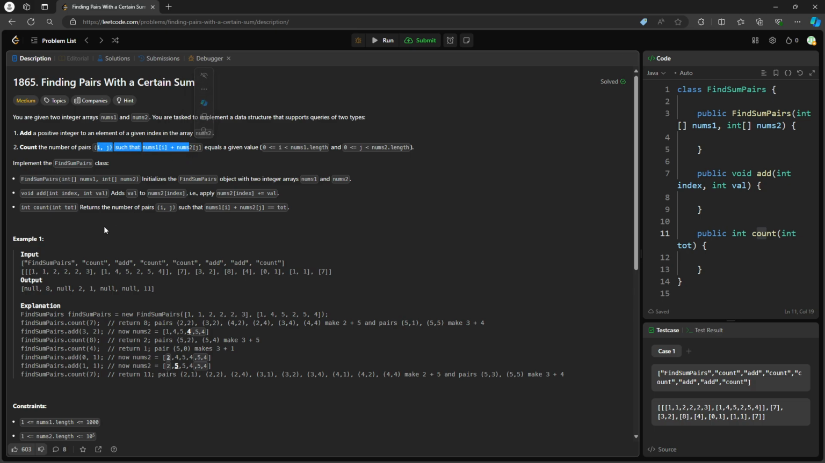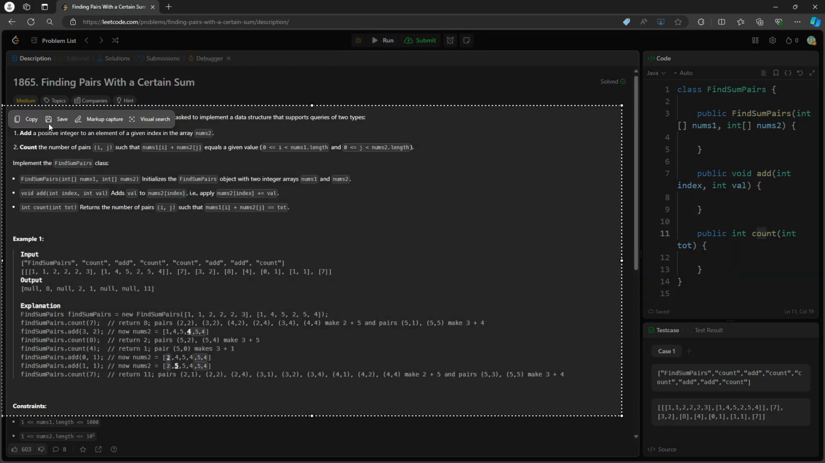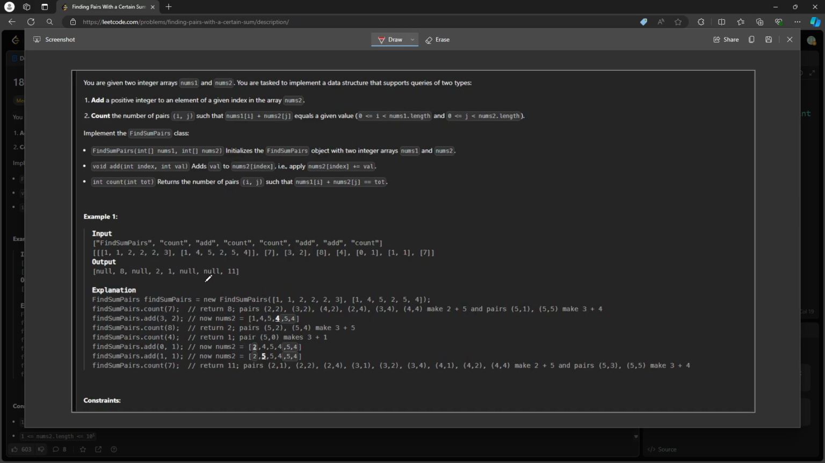So for example, for count you are given a value, total I believe, right? You want to find the index i and index j whose values add up to this total. So i is basically which index in nums1 you add to which value in nums2. So this is the idea. Let's look at the example pretty quickly.